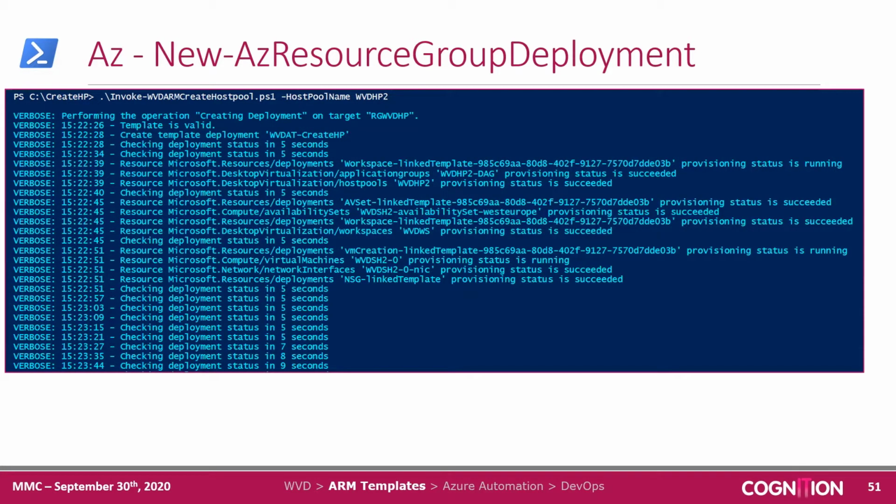In my case, creating a new host pool with the WVD HP2 name. As you can see, I turned on verbose logging to make sure that I can keep track of the deployment process, because previously I already discovered that it takes about 10 minutes for the deployment to be completed.